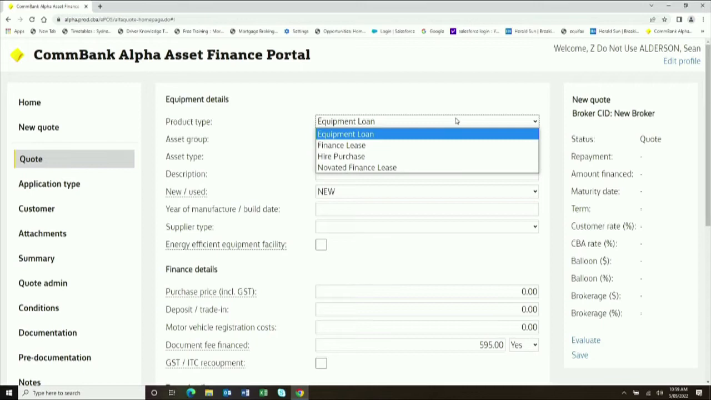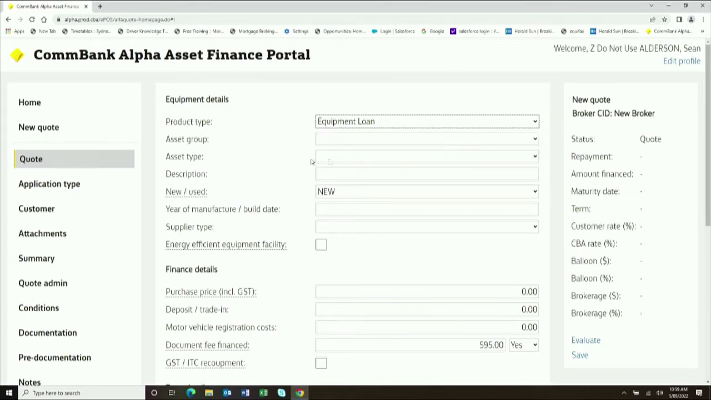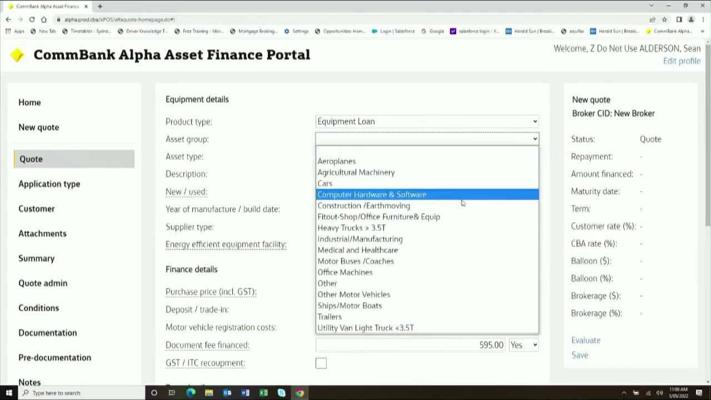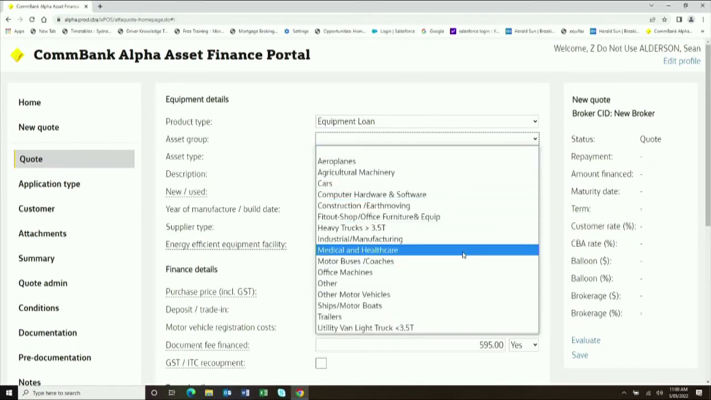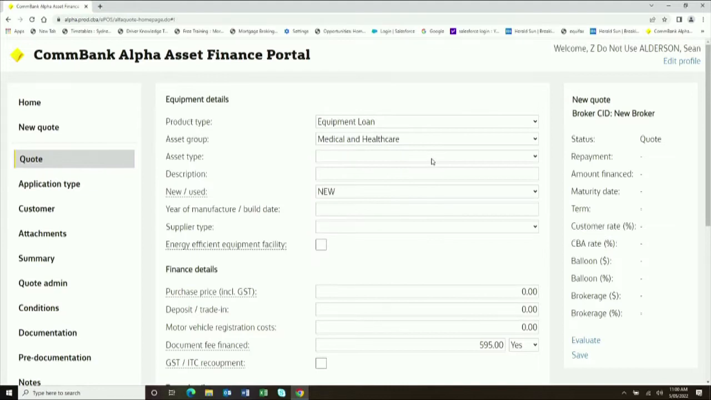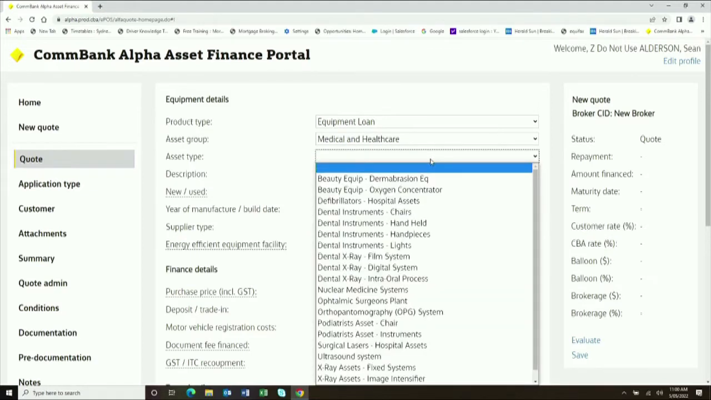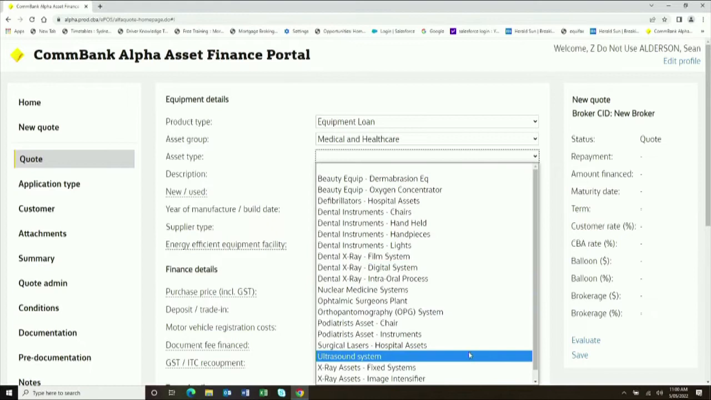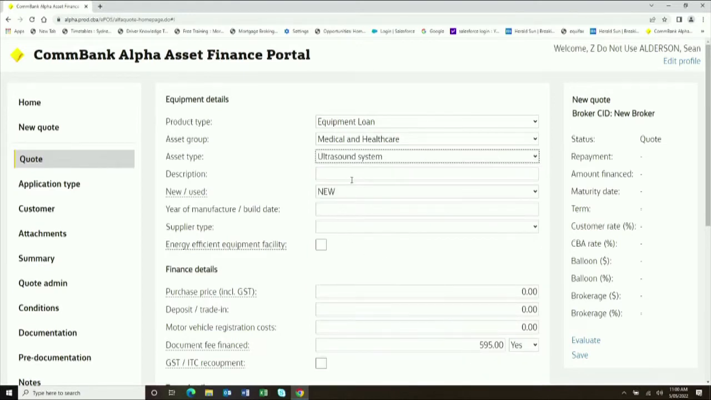Product type, as you'll see, there are the various product types available via the broker channel. We'll just select equipment loan. Asset group lists the various asset groups that we'll do. We'll do medical and healthcare. Asset type then is the subgroup under medical and healthcare, which lists all the assets we will do under that. We'll select ultrasound there. For description, we'll just do ultrasound at this point.